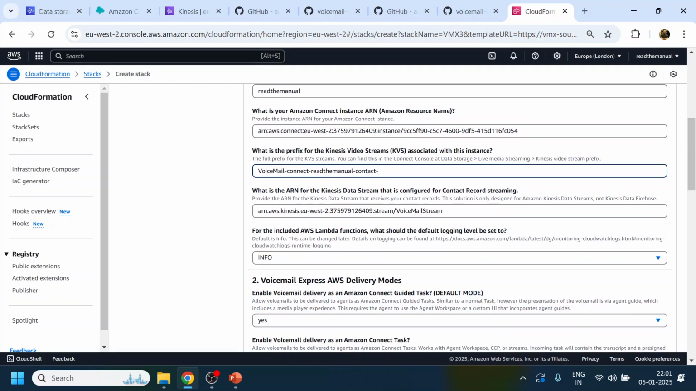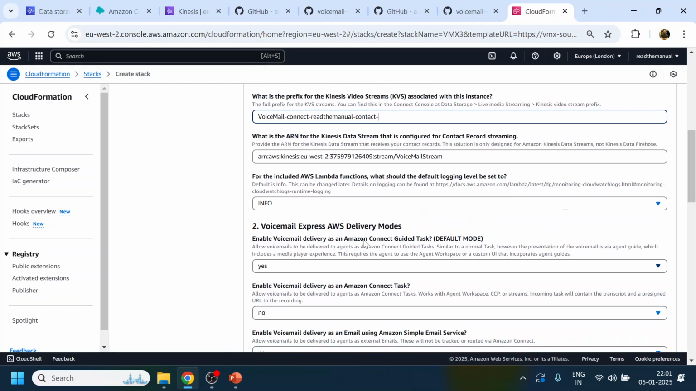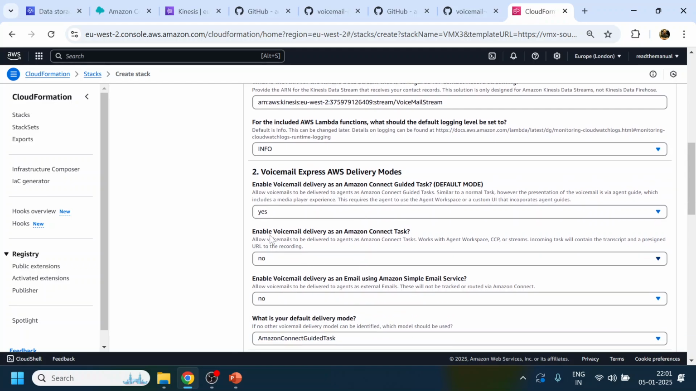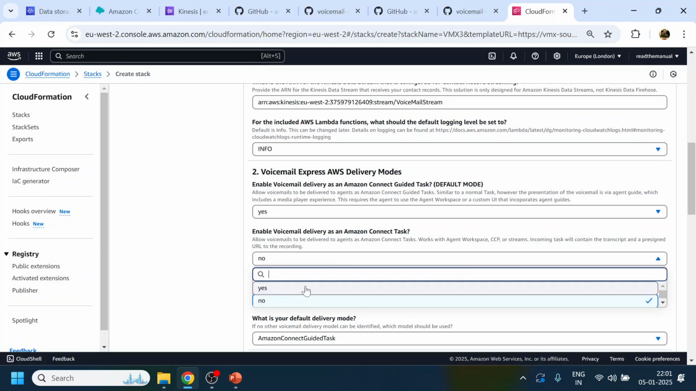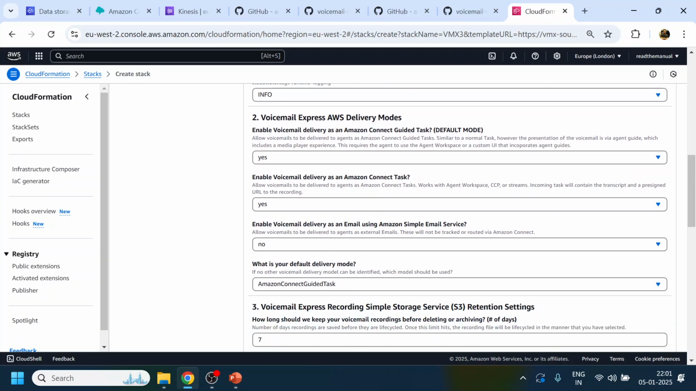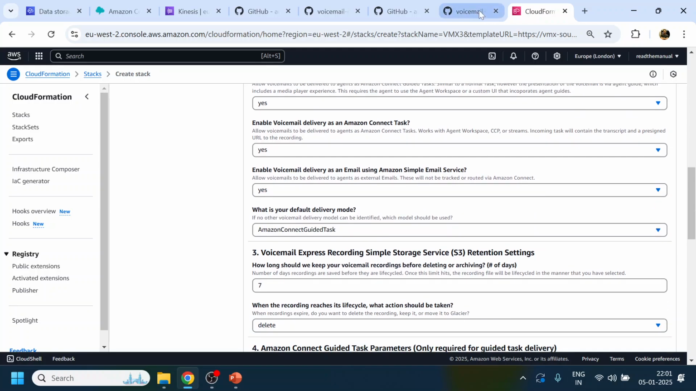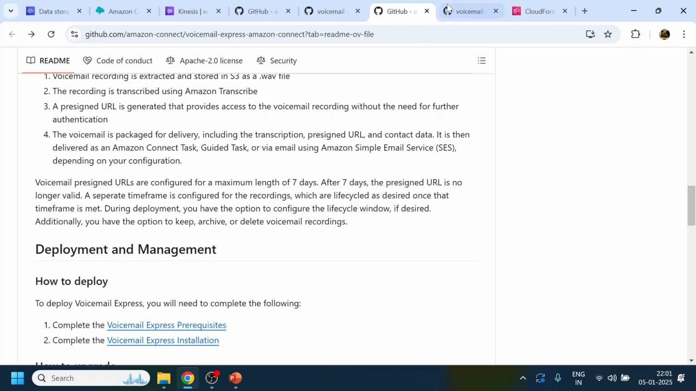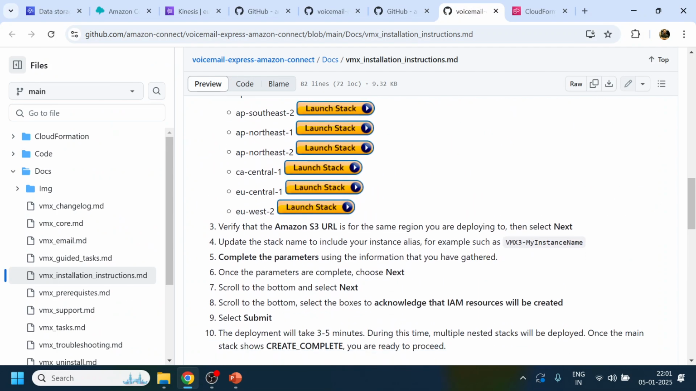This is also done for the included AWS Lambda function. You should wait to enable voicemail as task mode. Yes. Enable voicemail delivery as email when using. Yes. Before doing that, let me just go through the document.